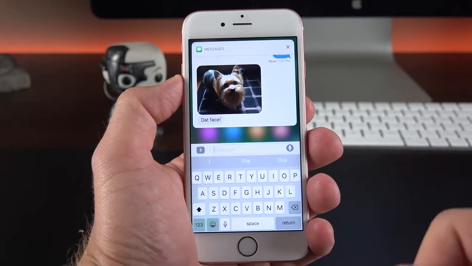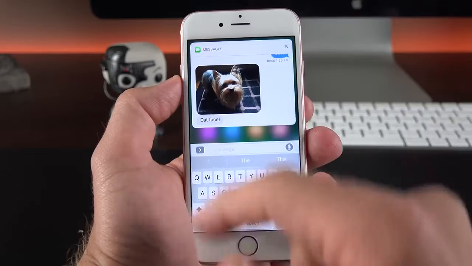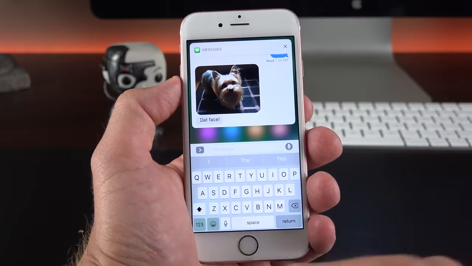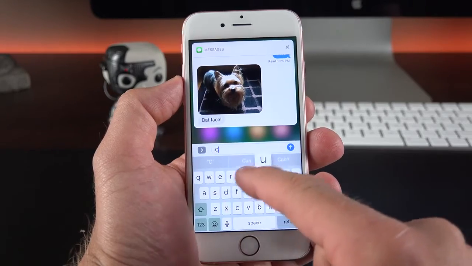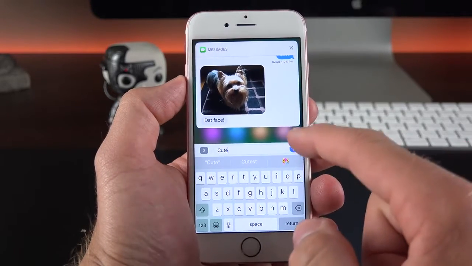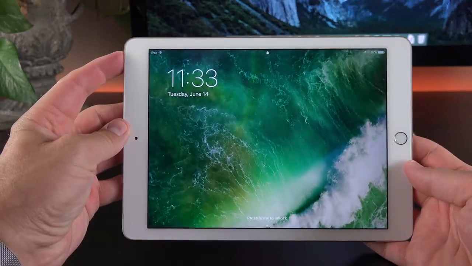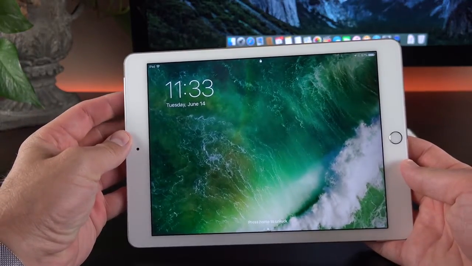I don't have to open up the messaging app in order to respond to it or see the content here, such as videos or digital touch items or that sort of thing. So in this case, it's just a photo. So I can go ahead and just reply back, send it off, and then I can go back to what I was doing. So taking a look at the iPad, we have similar design changes here and a few additional ones.